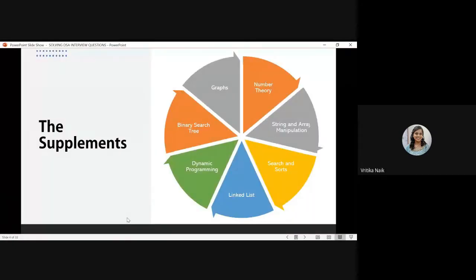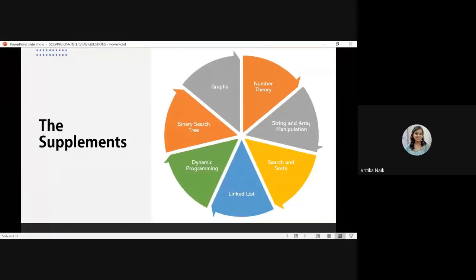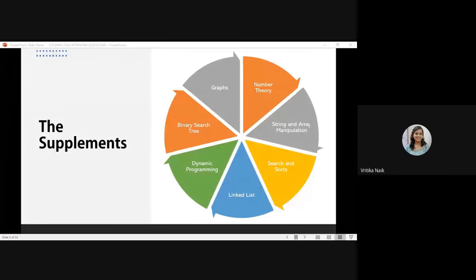So starting off with, what are the topics which can be asked? If you have a notebook or something where you can note this, fair enough. I'll be telling you all the basic topics that you can expect in your interview. When it comes to linked lists, some people read them off. It's a really easy topic.